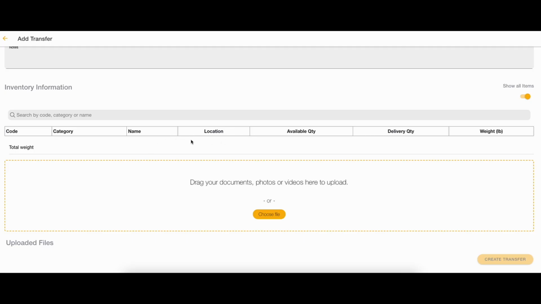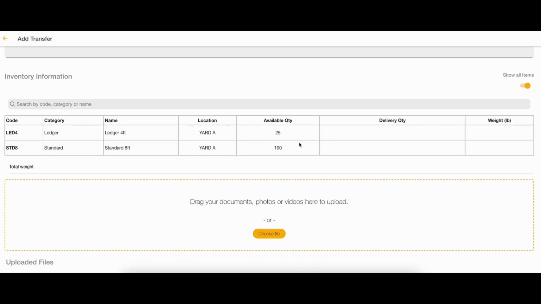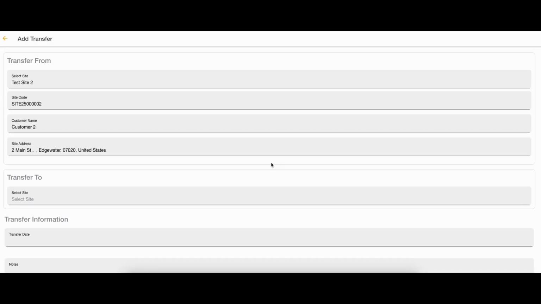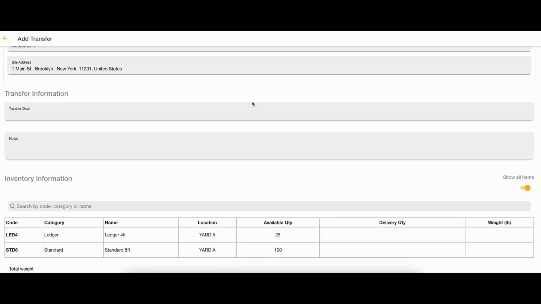So you can see test site 1 currently does not have any inventory. If I select test site 2, I still have inventory on that site. So I'm going to transfer inventory from test site 2 into test site 1. If you scroll down to transfer to, this is the site we will be transferring inventory to. I'm going to go ahead and select test site 1. And I scroll down into transfer information.